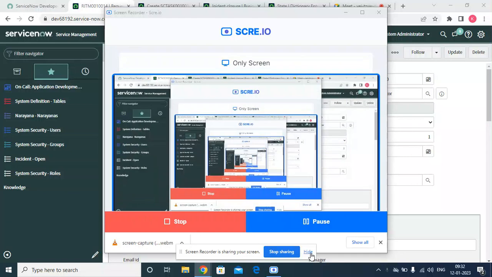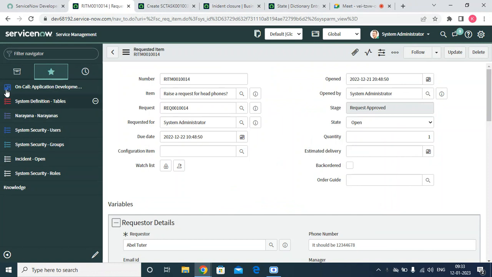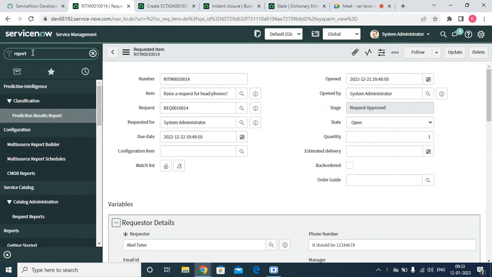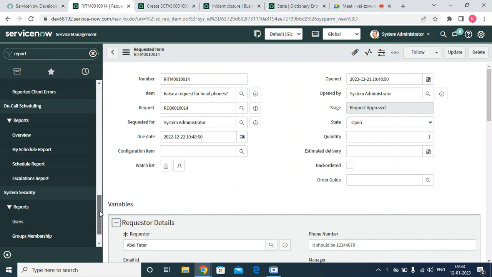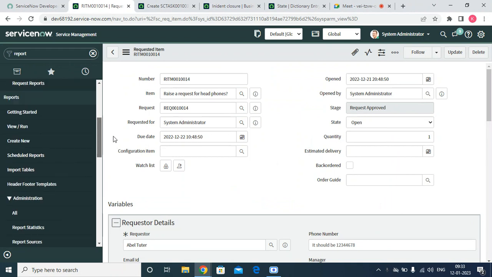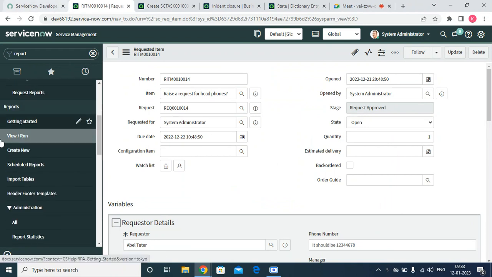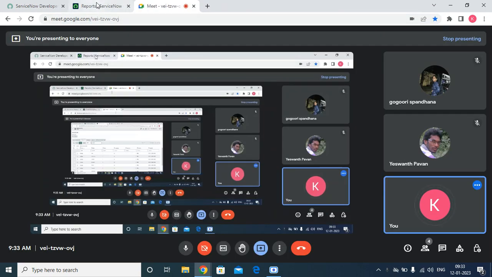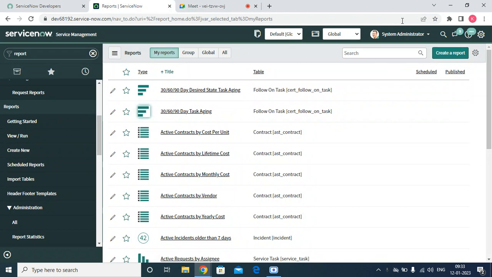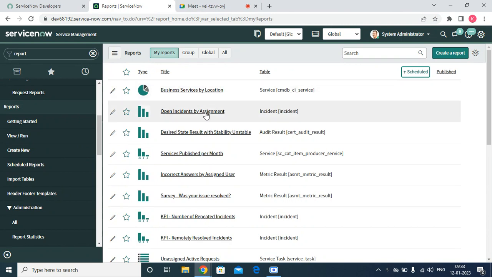I think we have already created a few reports. In those reports, what we have done is only on one table. For example, if I open up these reports, so these are the reports we created. For example, if I open these reports, okay, open incident.